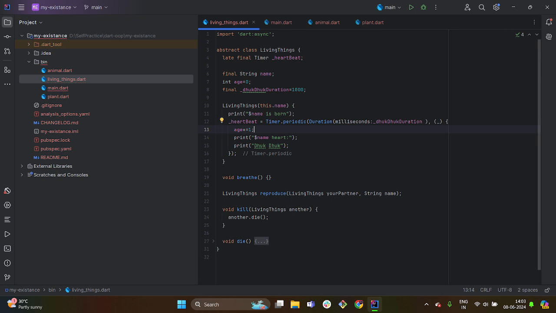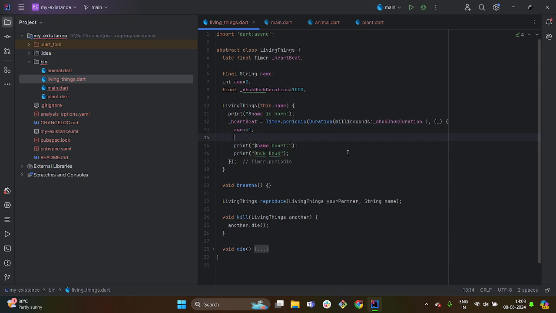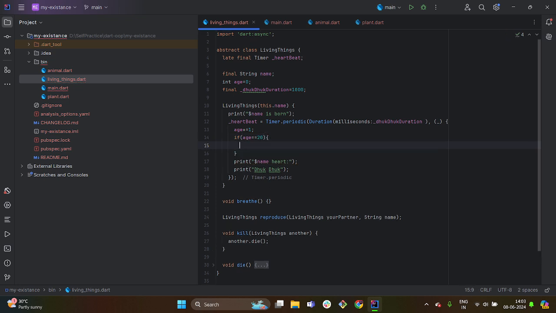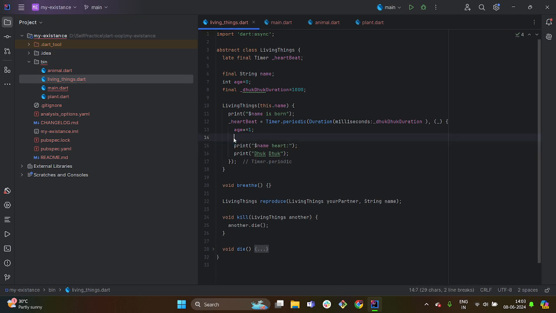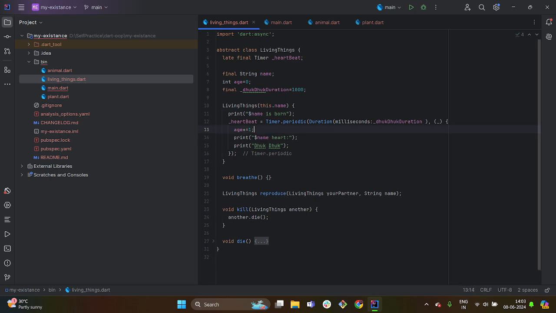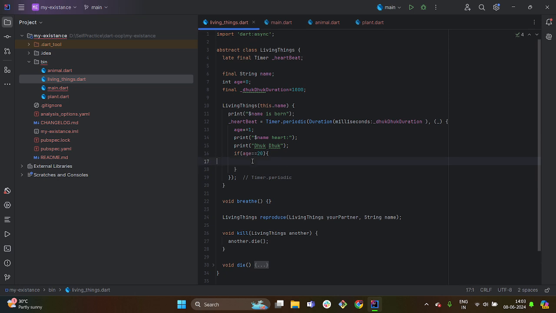Every time it does tuk tuk, its age becomes 1 plus. If age is equal to 20, then that's when its age became 20, it dies. Okay, the lifespan of any living thing is 20 as per our program.